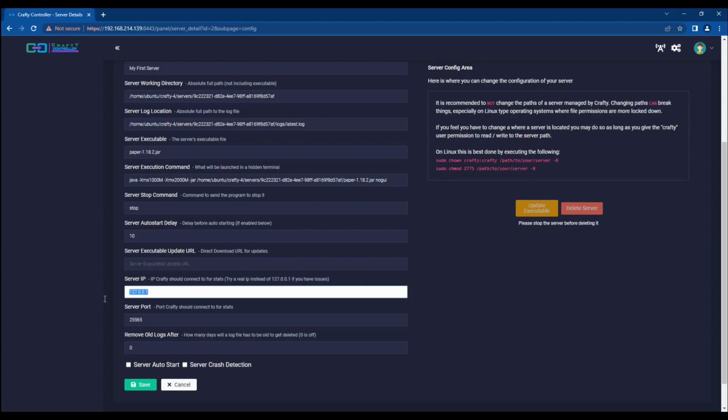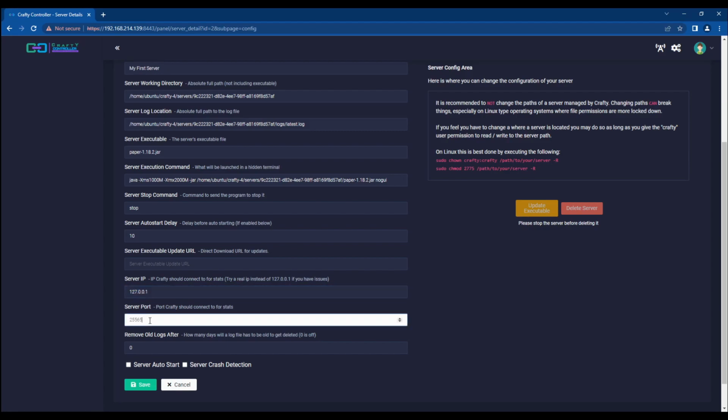And then your server IP. We just left it at 127.0.0.1. This is only for stats recording. This is not changing anything in your server.properties file. Same thing with your port here. It's not changing anything in your server.properties file. This is simply where Crafty's going to look to get your stats reporting for player counts, things like that.